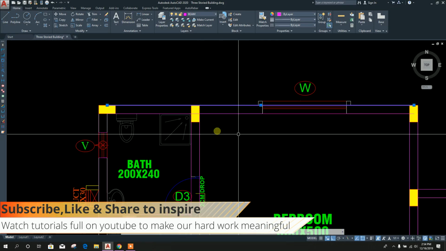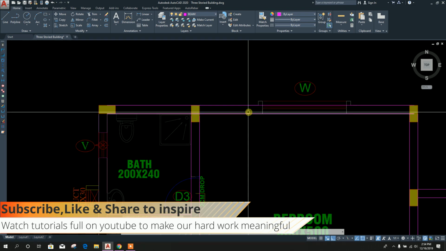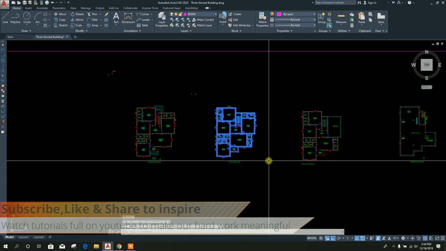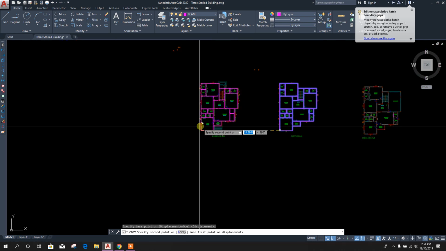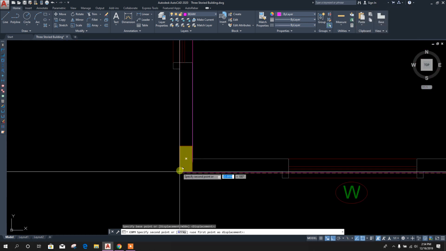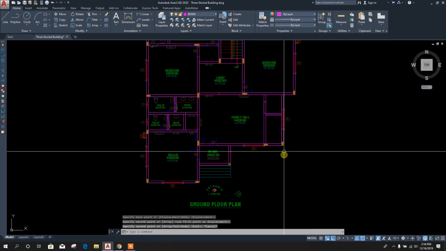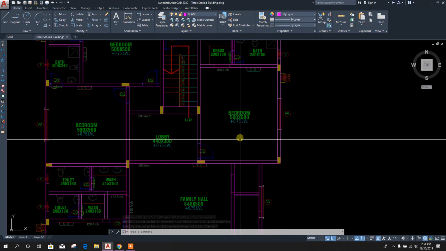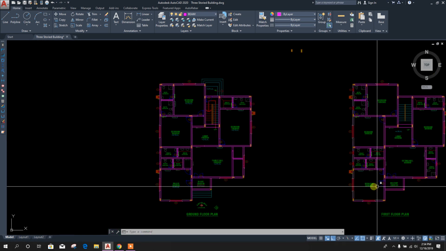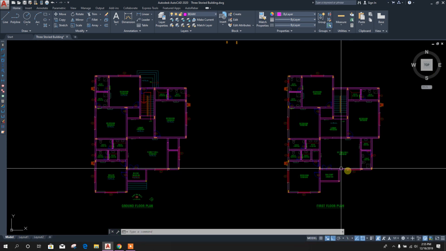Now this beam layer we will isolate. Copy this one, we will paste here. We want to see if there is any issue in ground floor level or not for this ground floor roof beam layout.